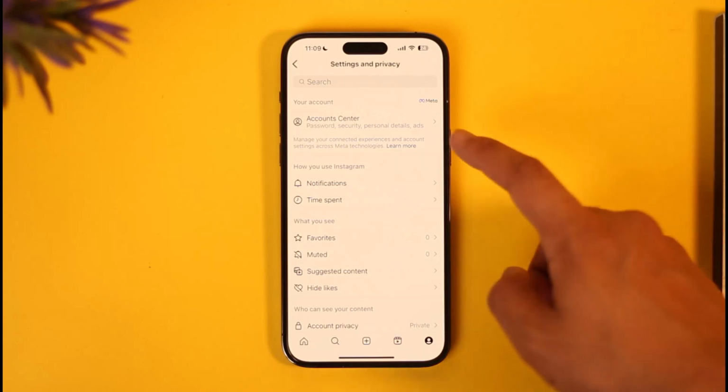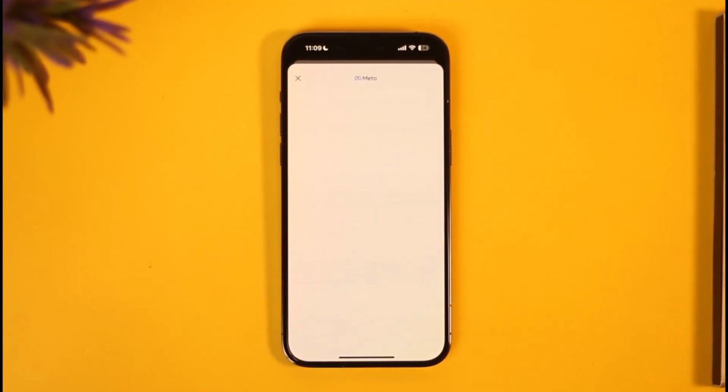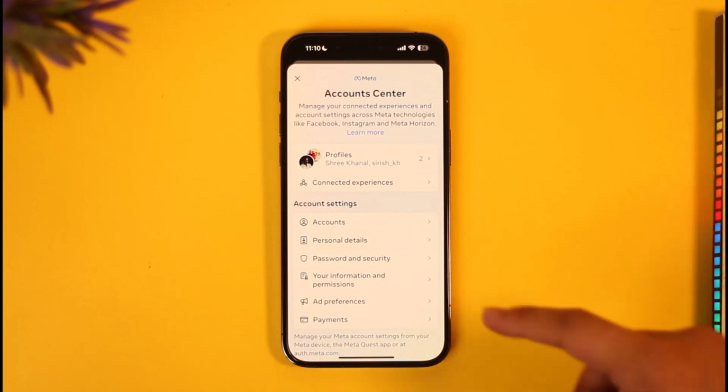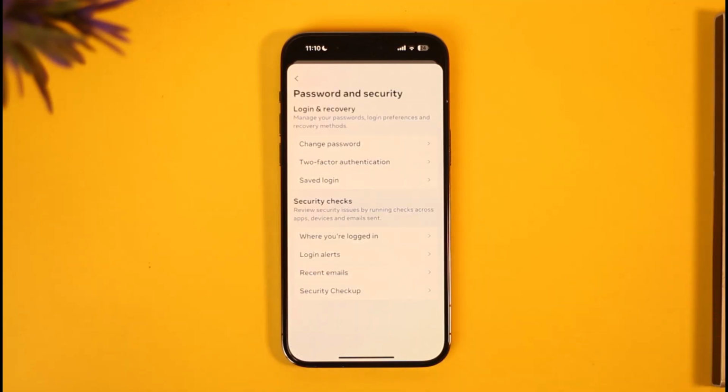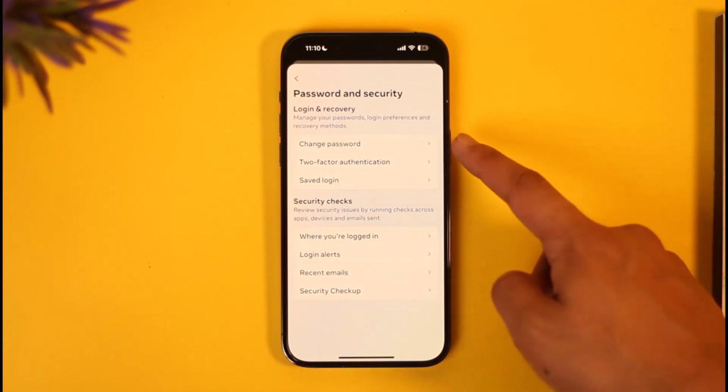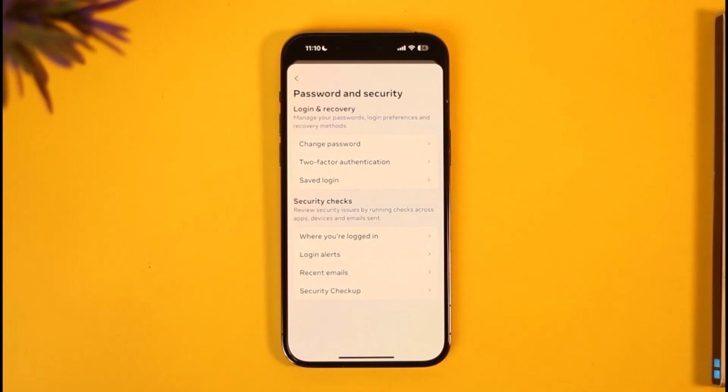Either way, you just have to tap the account center button from the very top of the screen. Once you tap the account center option, you're going to see this type of interface over here, and under it you have to go to this option called password and security. Once you go to password and security, one way that you can log out everyone is by simply changing your password. So you can tap change password and change your password.